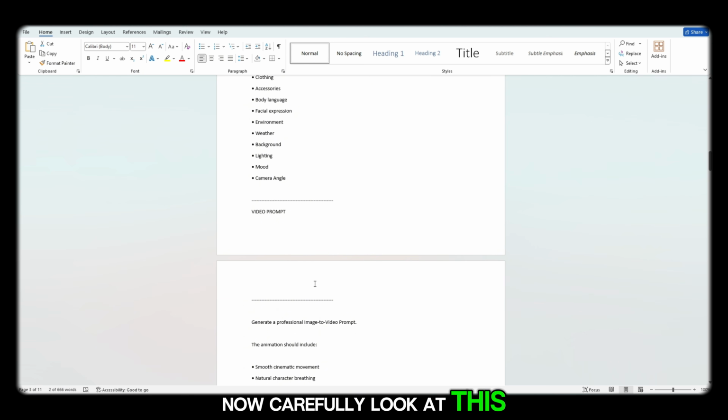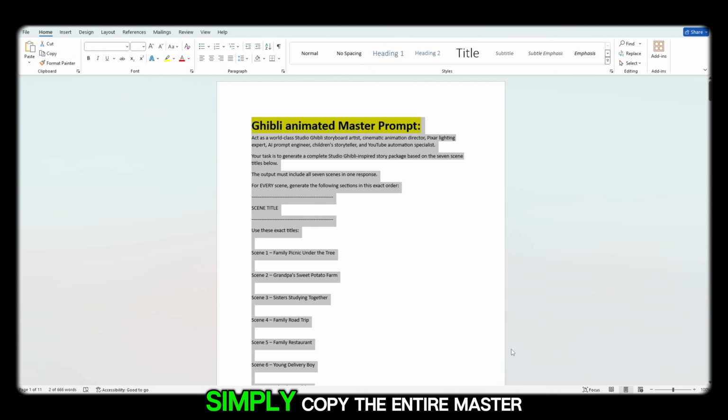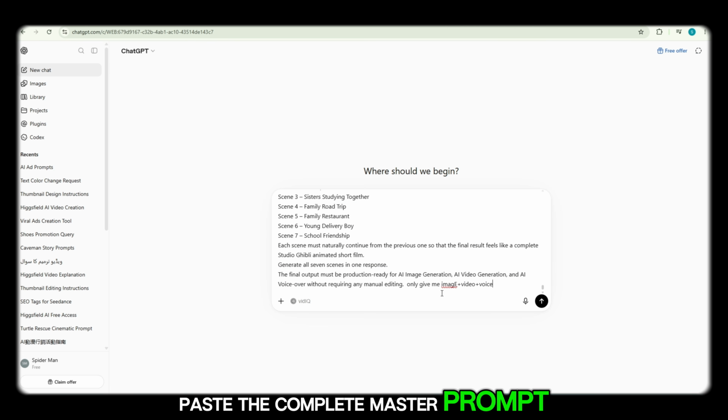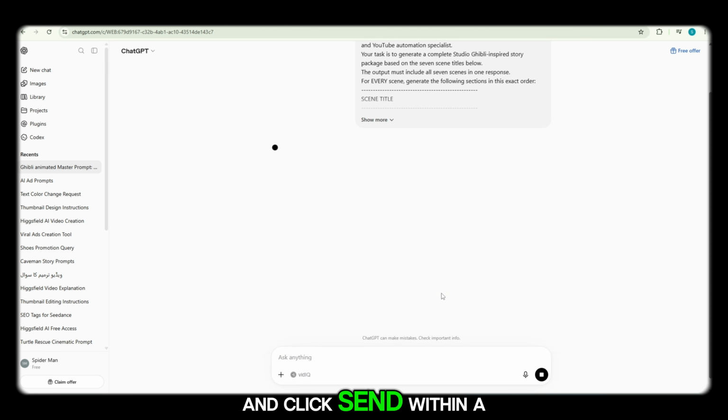Now carefully look at this master prompt. You can see how detailed and powerful it is. Simply copy the entire master prompt. After that, open ChatGPT, paste the complete master prompt into ChatGPT and click Send.